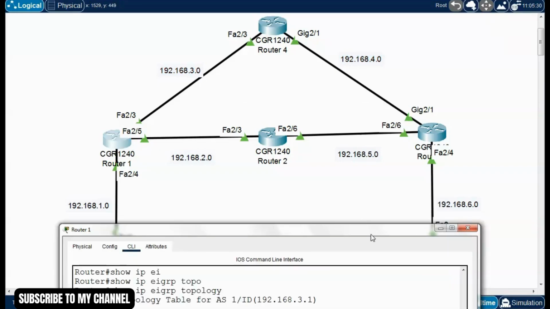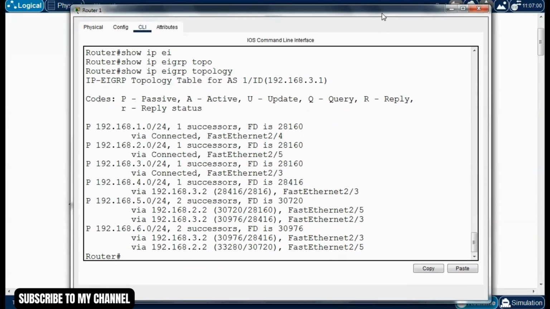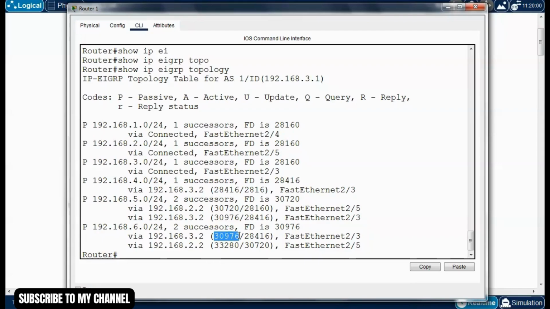And let's go back. As we can see here, for this second successor, if we check the reported distance, it is 30,720. So it is lower than the feasible distance to the first successor, so it is qualified to become a second successor. And you notice here that the feasible distance to the first successor and the feasible distance to the second successor are different, meaning that unequal cost load balancing is running.